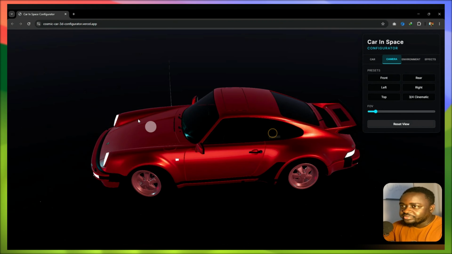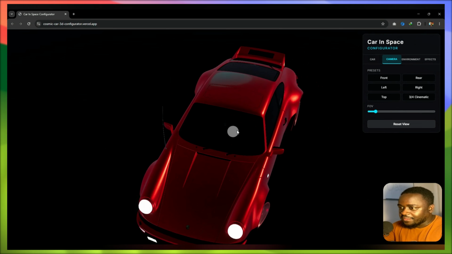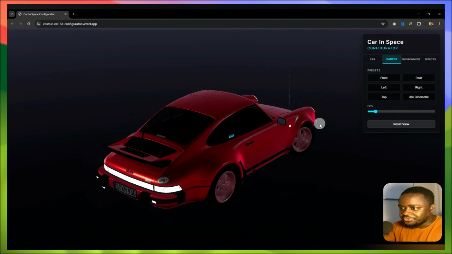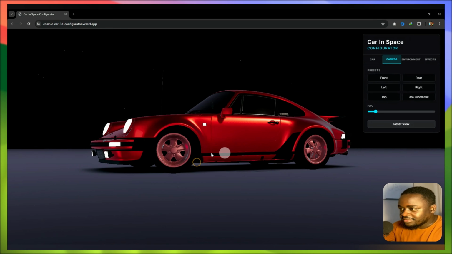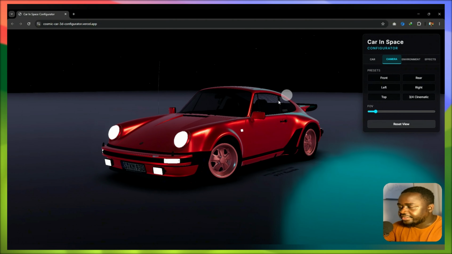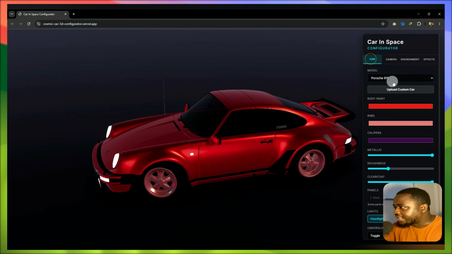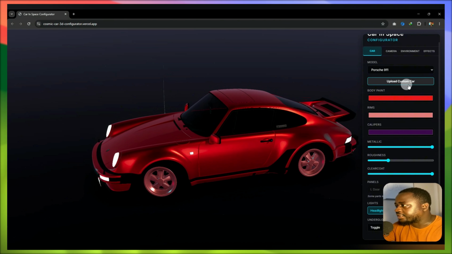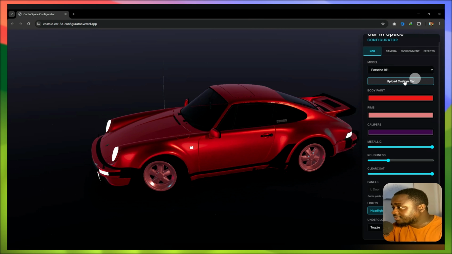This is basically a Porsche 911 just floating in space. Really cool. I think this is 1975. And I'm able to interact with it. I can actually upload my own custom cars.